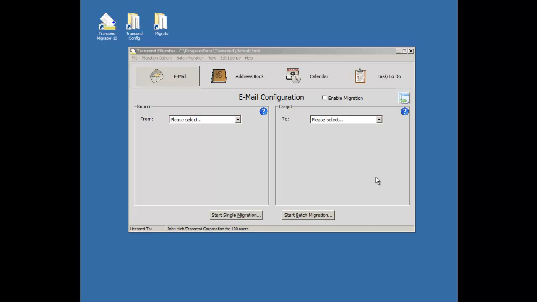So what you would do is save your settings into a TMD file, and then just copy that TMD file over to another workstation so that you can just load it up and be ready to go.